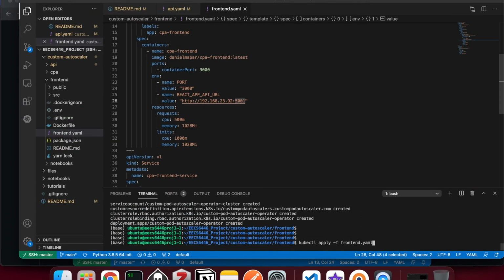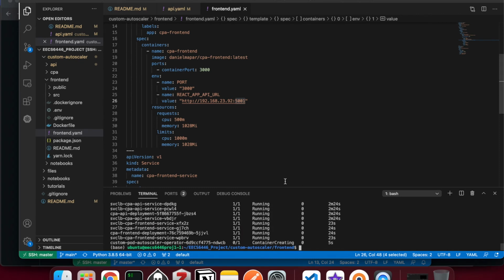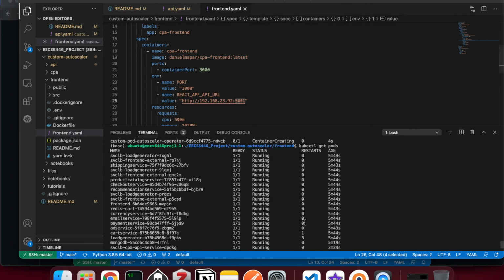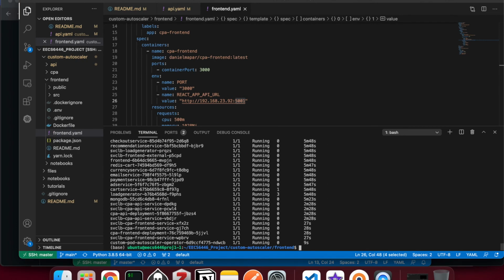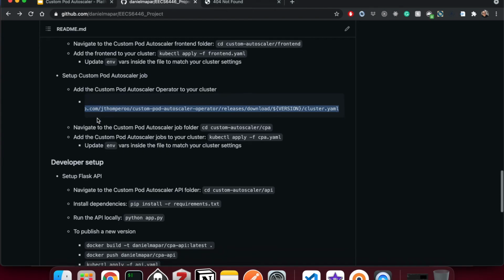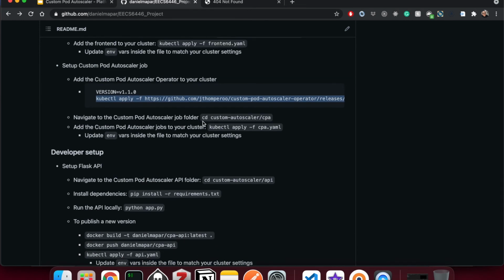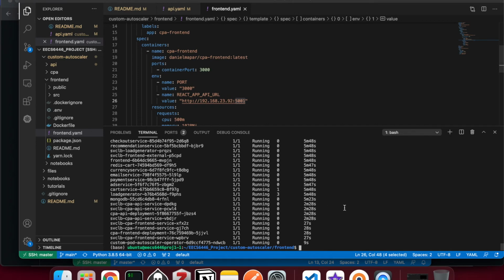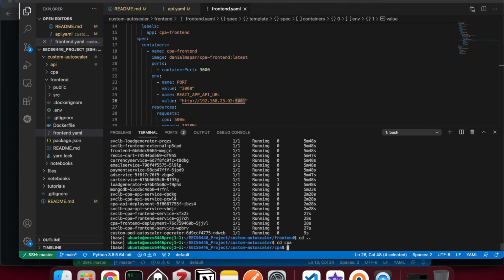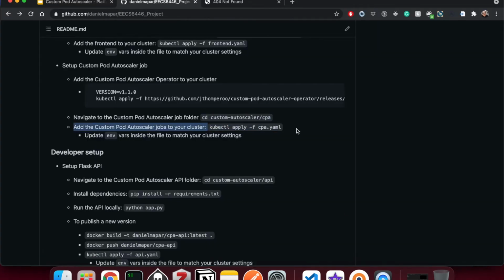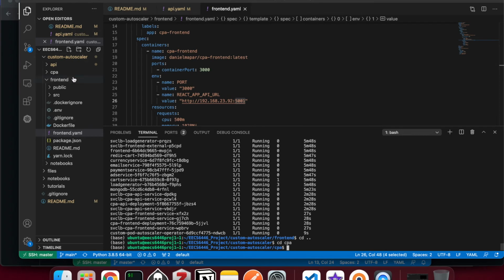There we go. And if we do a get pods here, we should see that everything is running properly. Everything is running properly, and yep, that's good. And okay, now we have the operator running. Now we just need to run our CPA, right? So let's open our CPA and let's apply it as well. Same step for the CPA.